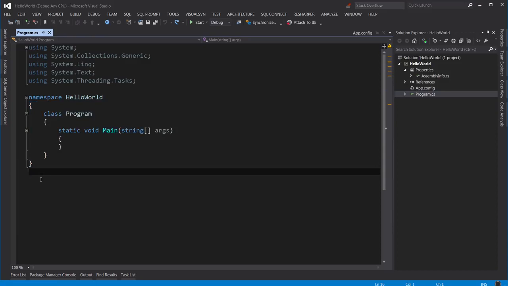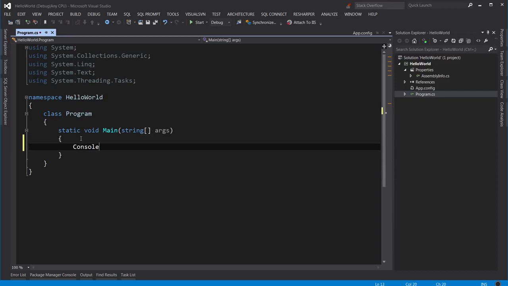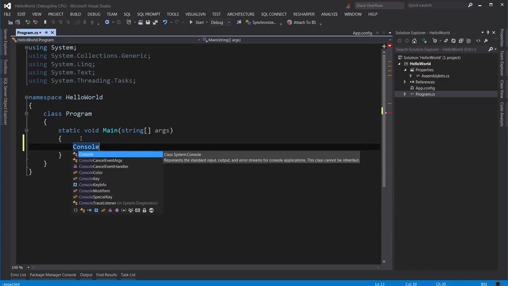All right, now let's write a very simple C# program. So let's go here. We have a class called Console, which is used to read data from console or write data to it. It has a bunch of methods. We can access these methods using the dot notation.